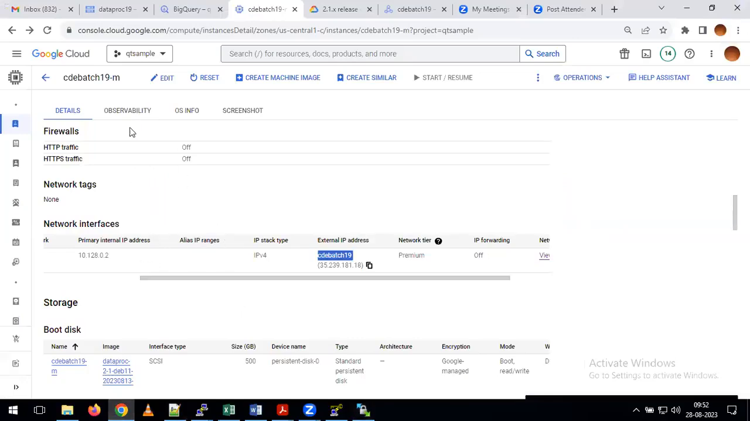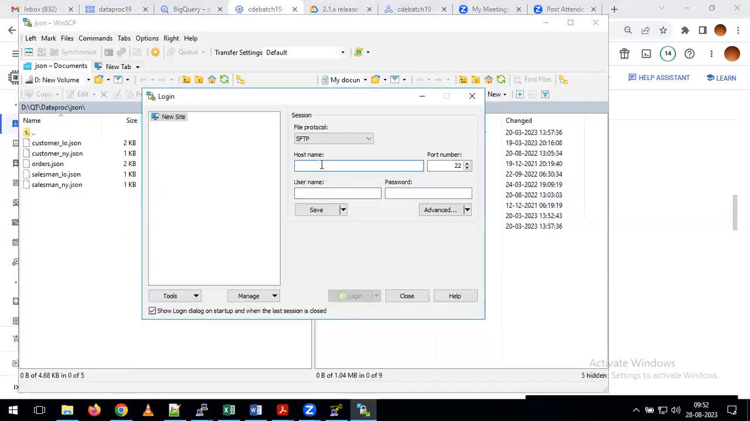Please go to your Dataproc console. Go to your virtual machine. In the network interfaces, you can see the IP address. Please copy that, and give that IP address here. In the host name, please give the IP address. Don't do any other activities, just give only the host name. I will tell you the next steps.